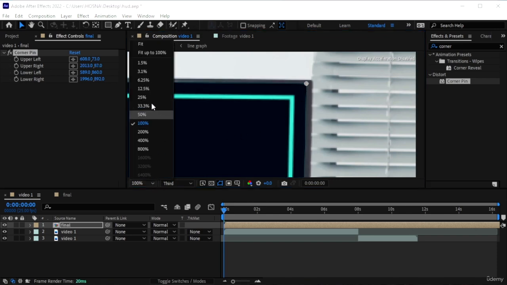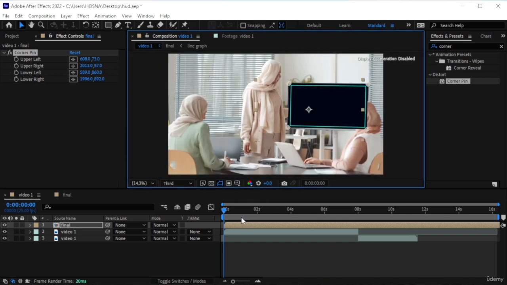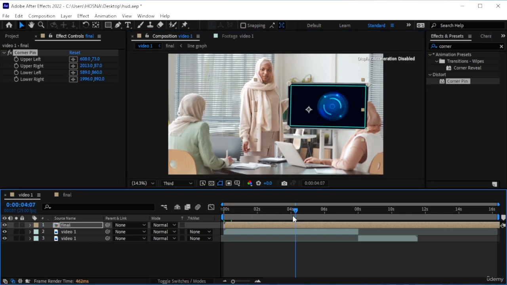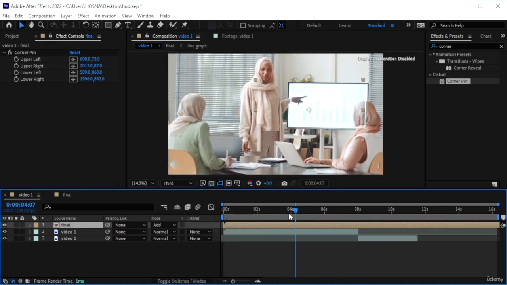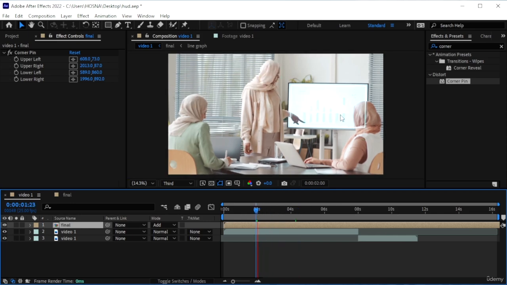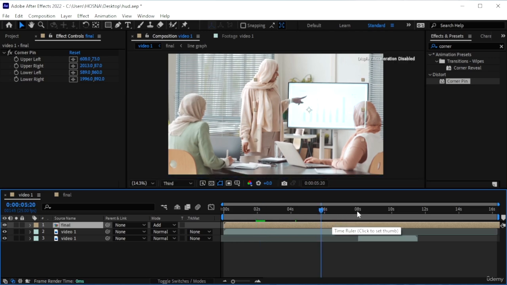All right, so this is on here, it has all of the things, but we need to make it blend in. So we're going to go on final, hit toggle switches and modes until you're seeing 2 of these, and change mode to add. As you can see, it's like a thing. I don't know if you guys can see, maybe. You can see that it has like a hologram look to it, and it looks cool.